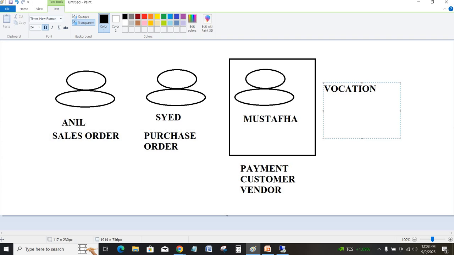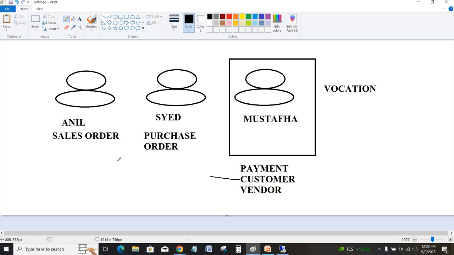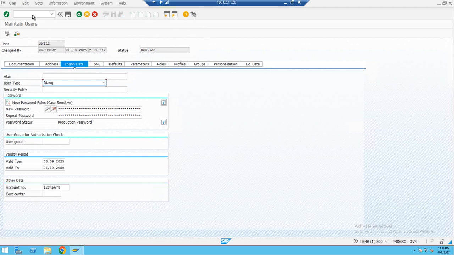I'm going for vacation. So in my roles and responsibility, I will assign the customer to Anil and this vendor to Syed. But I will not assign it by going to SU01 and adding it here. See, I'll show you here.